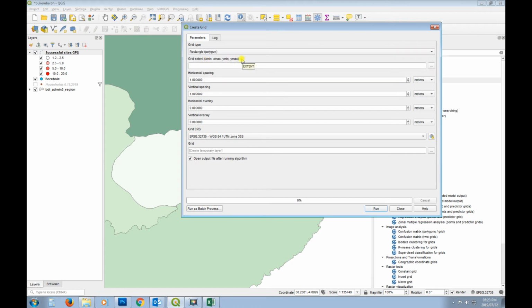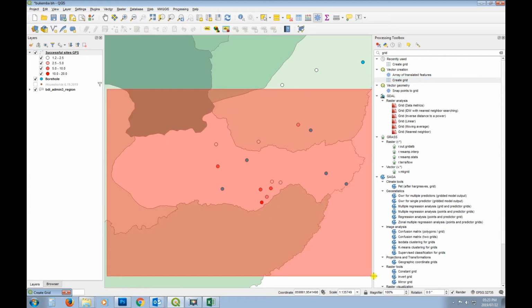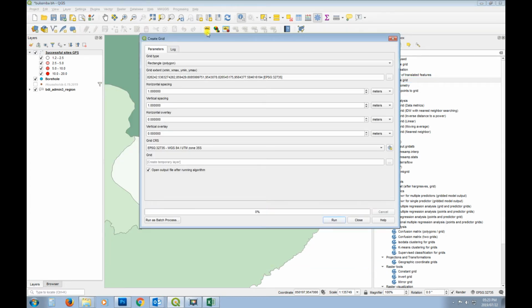Create a rectangle polygon, and now it's asking for a grid extent. So we want to tell the program the extent of the grid must be within these parameters or within this coordinate extent. So we're going to choose it on screen. We're going to say select extent on canvas, and then we'll just draw a box like that. Okay, so then it's going to space it. Okay, so now in meters, we want to go 4,000 meters by 4,000 meters.